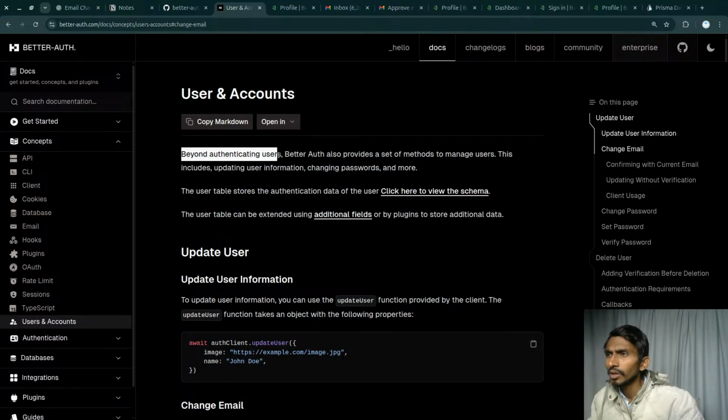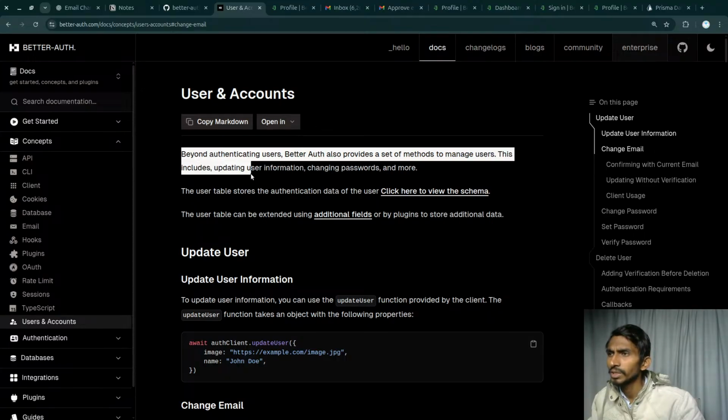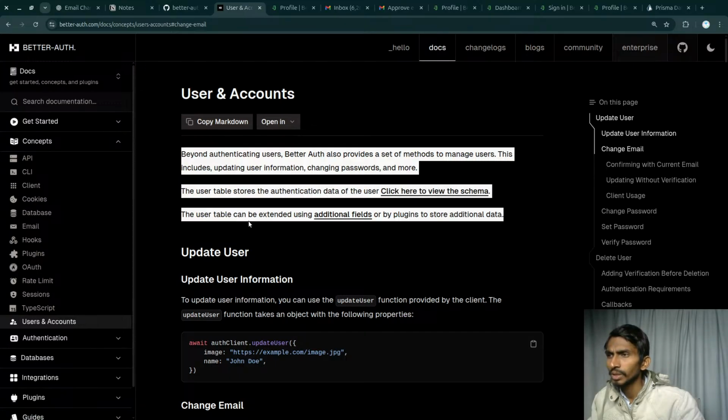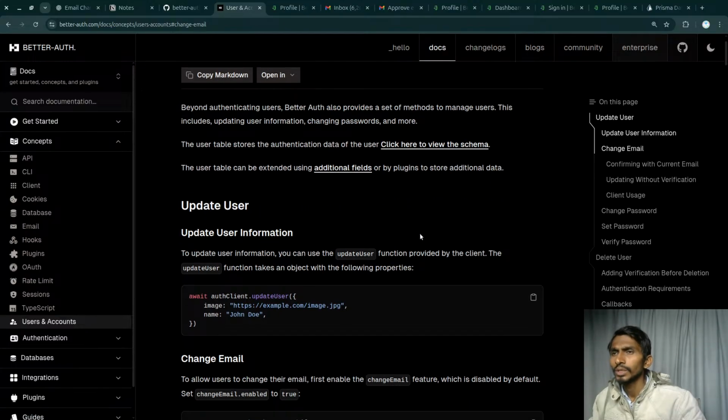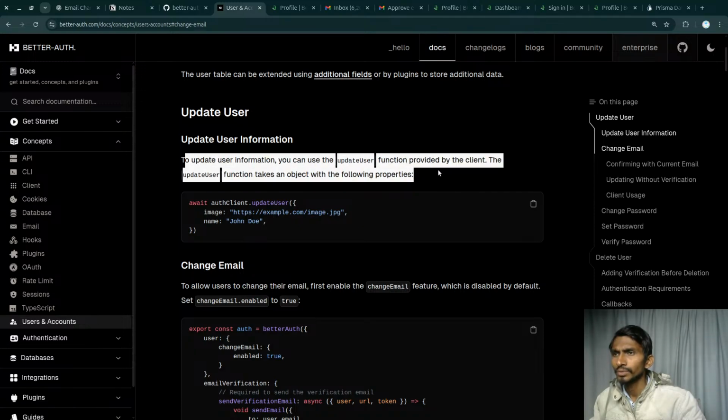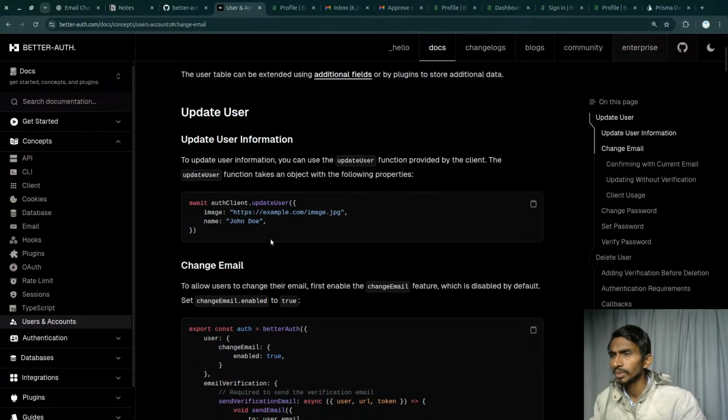Beyond authenticating users, BetterAuth also provides a set of methods to manage users. This includes updating user information, sending password reset, and more. The user table stores authentication data of the user. Click to view the schema. The user table can be extended using additional fields by plugins to store additional data. To update the information, you can use the update user function provided by the client. The update user function takes an object with the following properties: name and image.